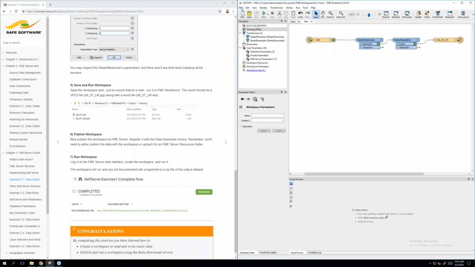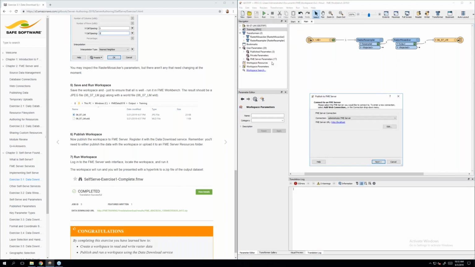So we'll select File, and then we'll select Publish to FME Server. We'll be using your training connection here. And then we'll select Next.